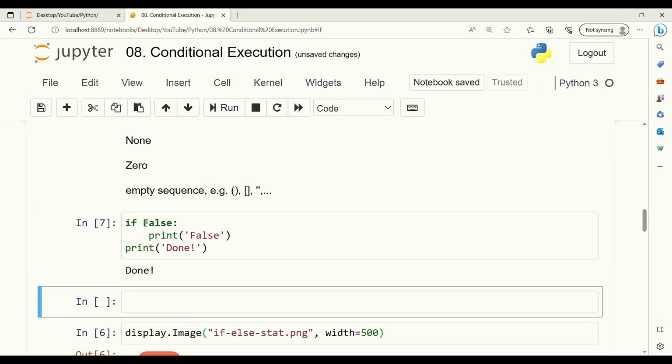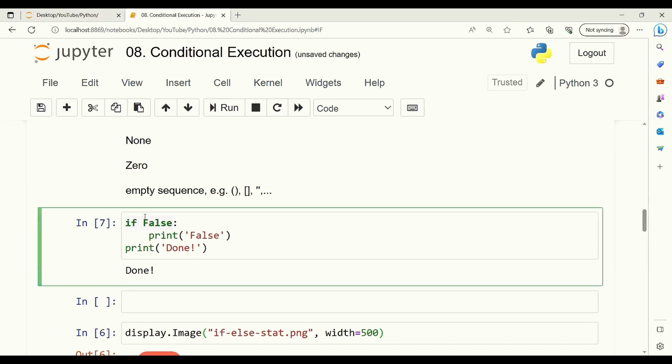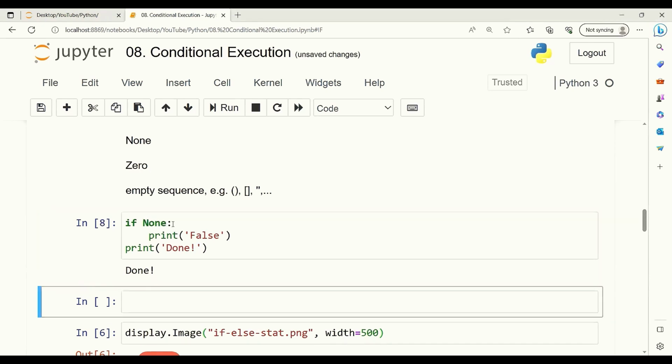If False, the statement is false, and then the body of the if statement will not be executed, and it goes to the next line. If we change this one to None, then it will be the same.